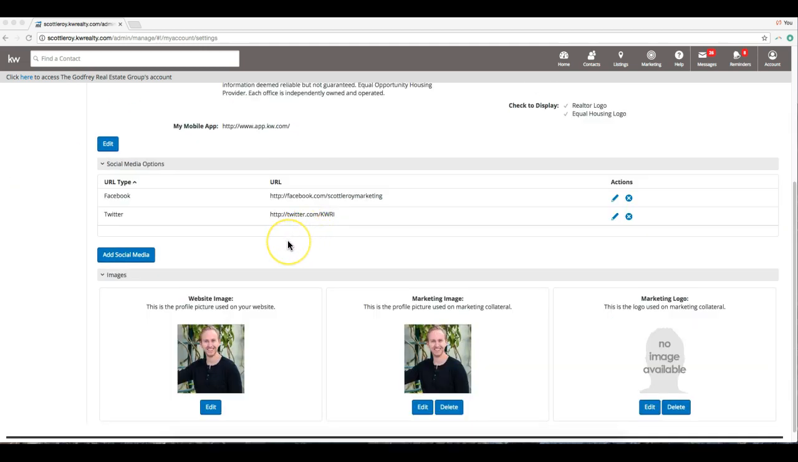All right, directly below this section, we have an option for social media options. As you can see, we have our Facebook and our Twitter here. On some of those emails, you can add in your social media links at the bottom. So when people click the little Facebook icon or the Twitter icon, they'll be taken to your page. You can edit these by clicking the little pencil button, or you can delete them by clicking the little X. If we wanted to add social media, we can click on this blue button.